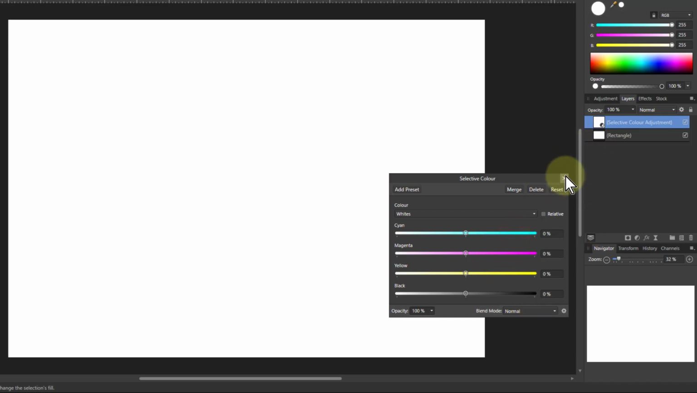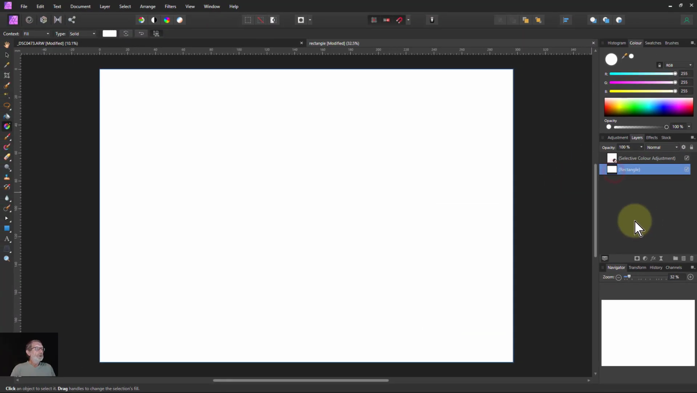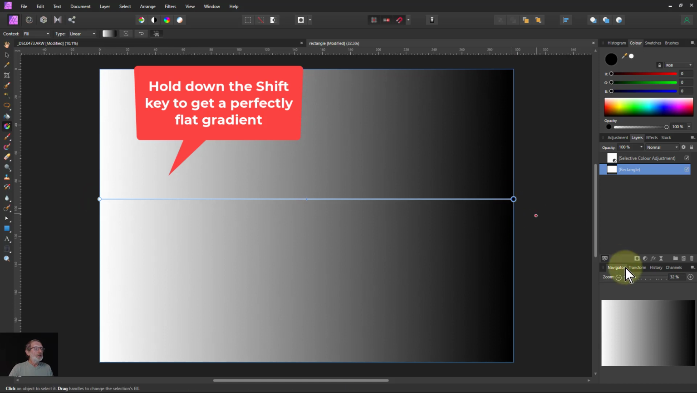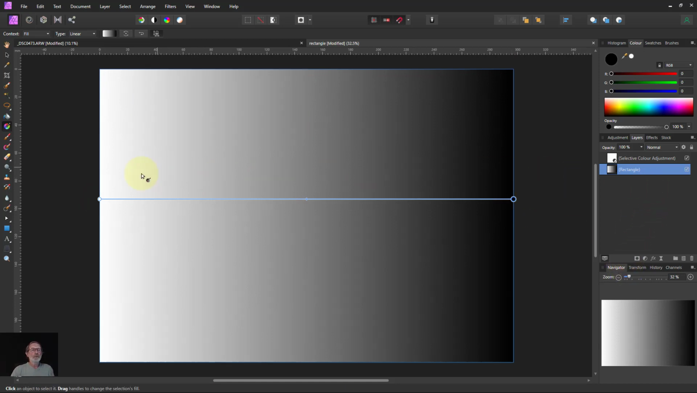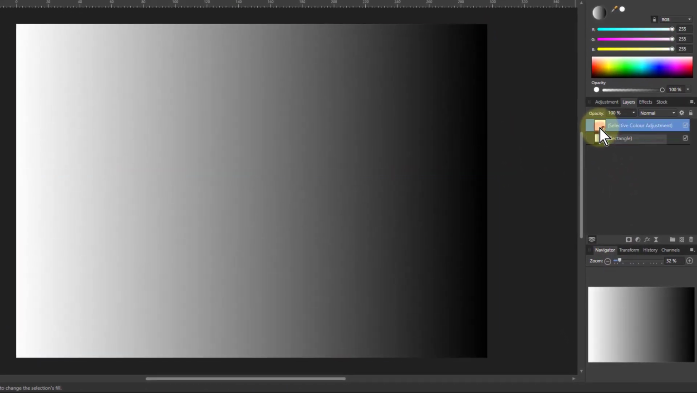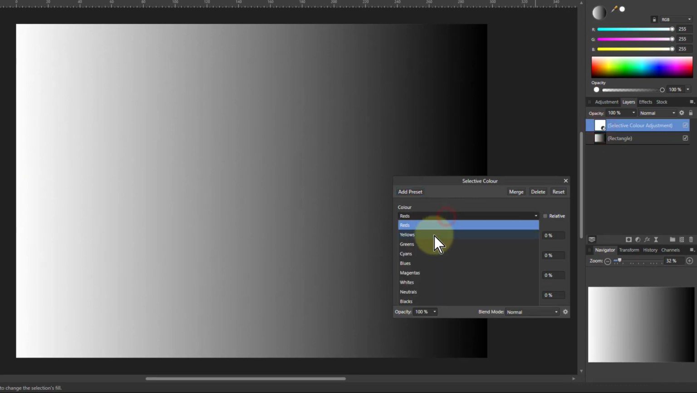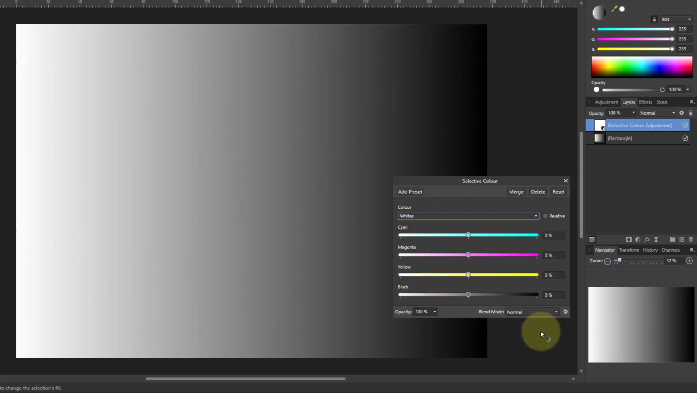To see more of this effect, I'm going to go to the rectangle here, take the gradient tool, and draw a gradient across this, going from white to black. And look at the way this works here. So if I go to the whites and I make an adjustment here with the relative off so it's quite strong, move this up here so I'm taking away the reds, look at the effect here.